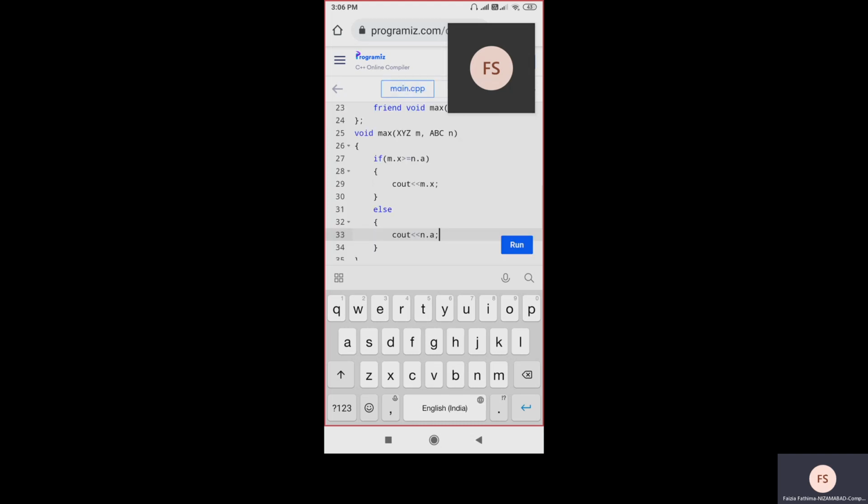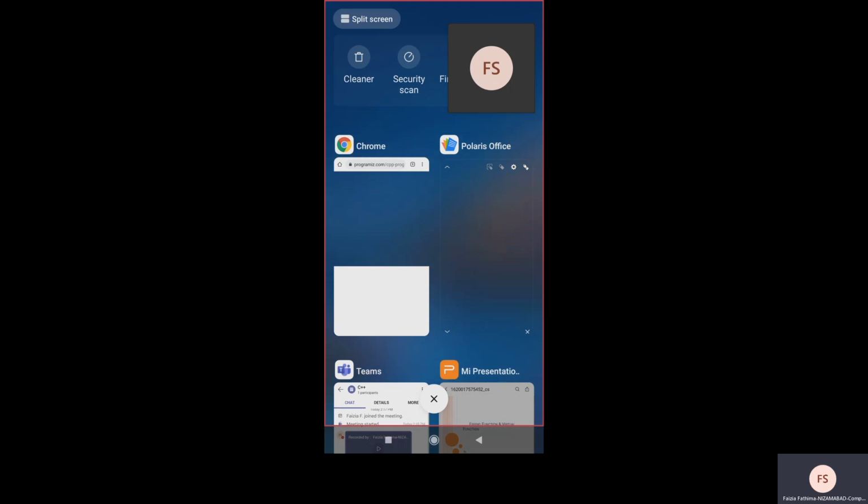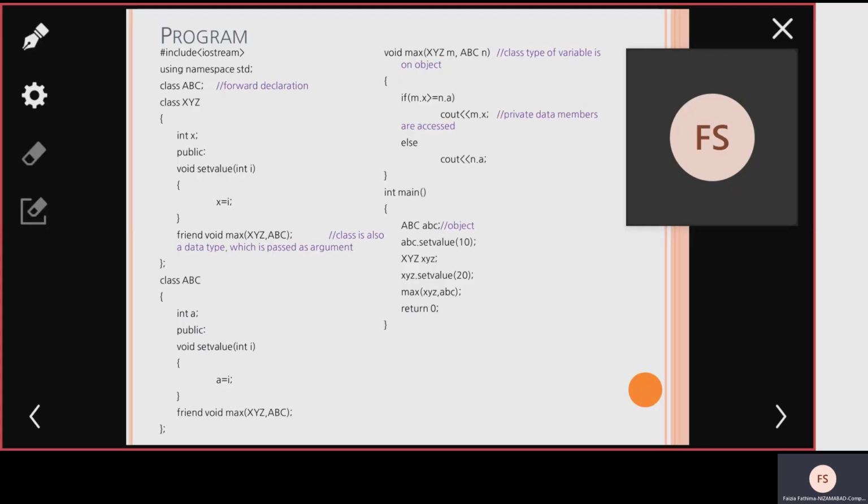Now we are going to the next topic, which is virtual function. So here, friend function, this program only I gave here. So you can see here what we are doing. Once again, I will explain this one. Here you can see you created a class ABC and class XYZ. In class XYZ, you are creating X as a private data member, and A as a private data member in the ABC class. Here, you have the member function set value I.